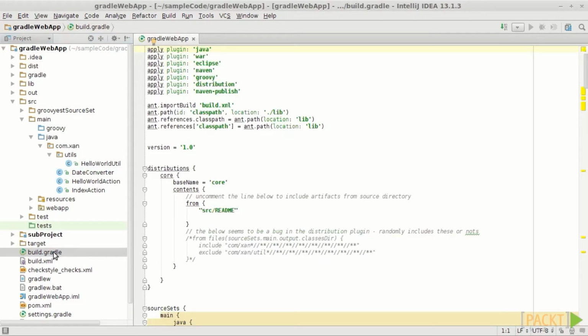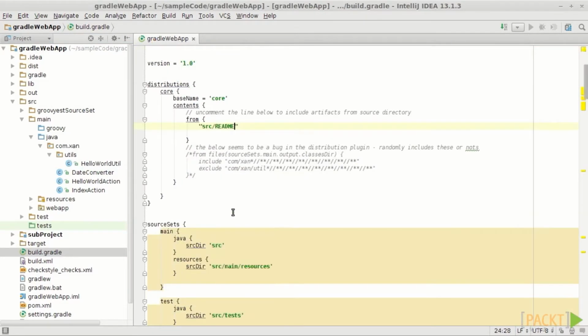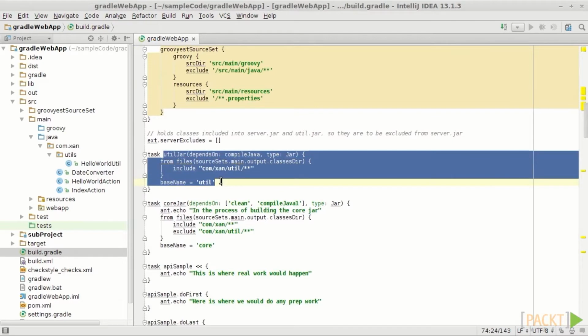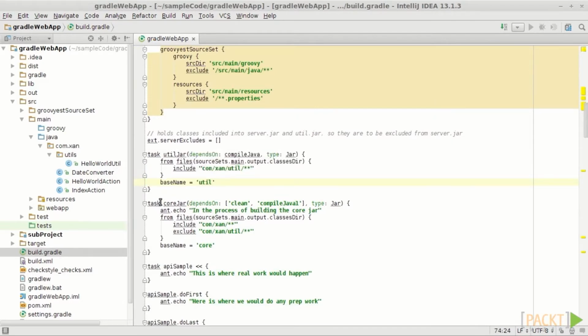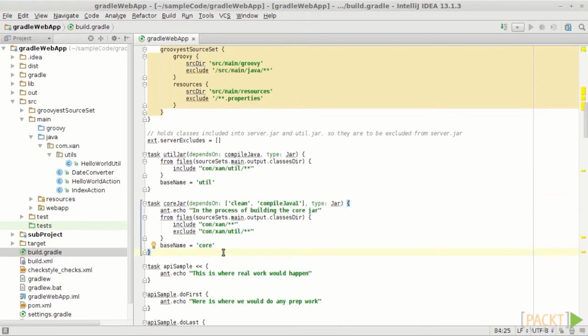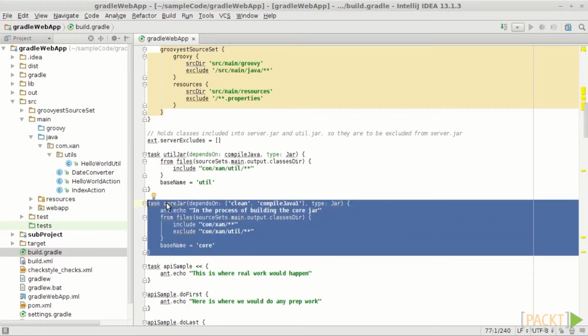Those steps are called tasks in Gradle. So if I look down here, I've got a task for creating my util jar. I've got a task for creating my core jar. We see that there is also a step to compile Java code. That's going to be a task. Here's another task that we will use to build the jar file of our compiled classes, as I mentioned, the core.jar.